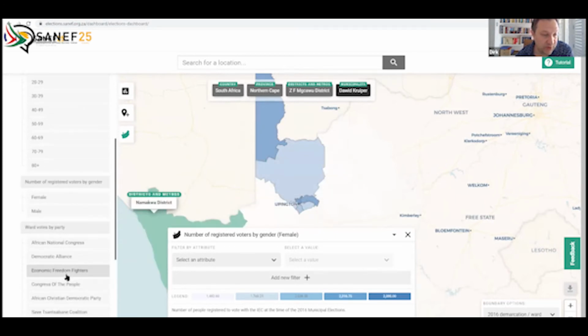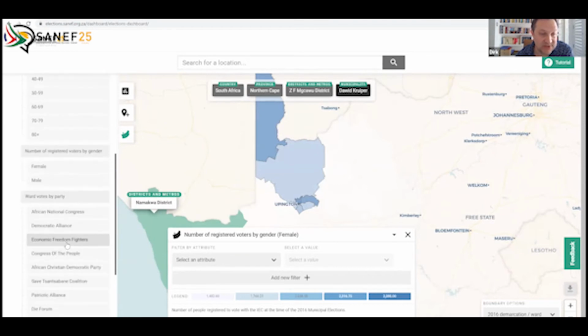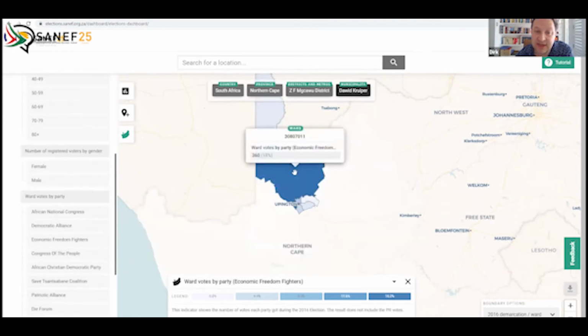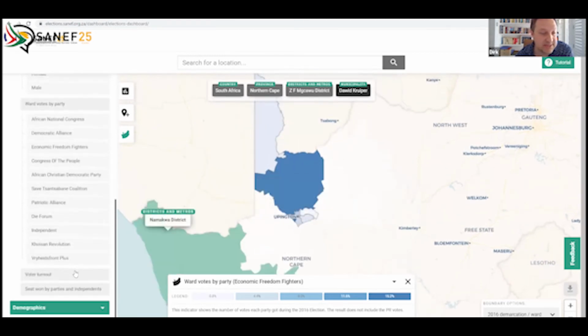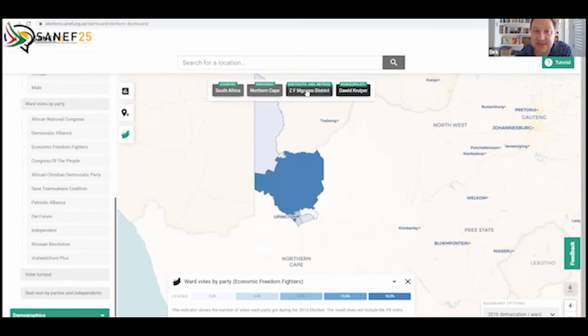And we can see the ward votes by party. So for instance, here we can see that the EFF got quite a big share, but did not perform so well in these other areas. And this also extends, and we can also see the seats. Well, if we go up one level, we'll just go up here.